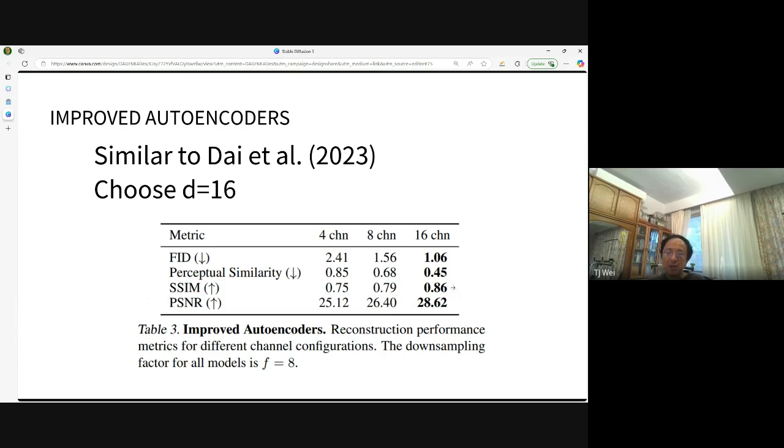And for SSIM, it is like 68%. For the perceptual similarity, perhaps like LPIPS or other things, although it's called similarity, smaller is better. And FID, because it's a distance, it's definitely smaller is better. So they confirm the result in EMU, that the autoencoder with latent 16 is better than the 4-channel or 8-channel autoencoder.